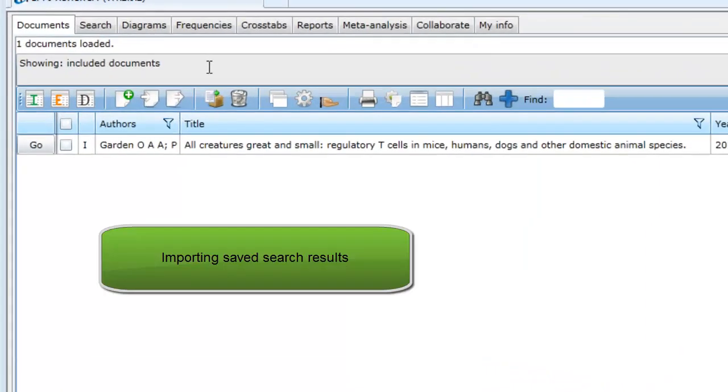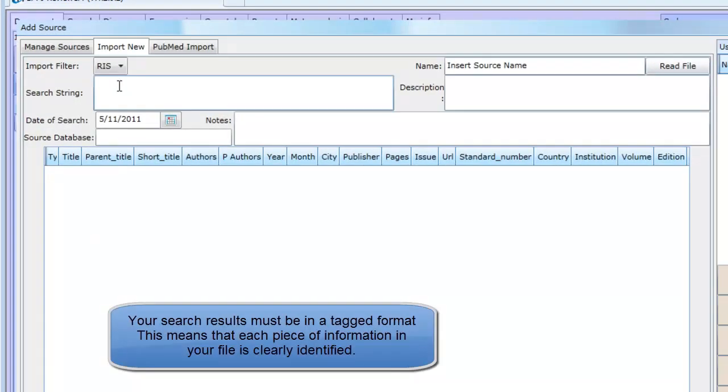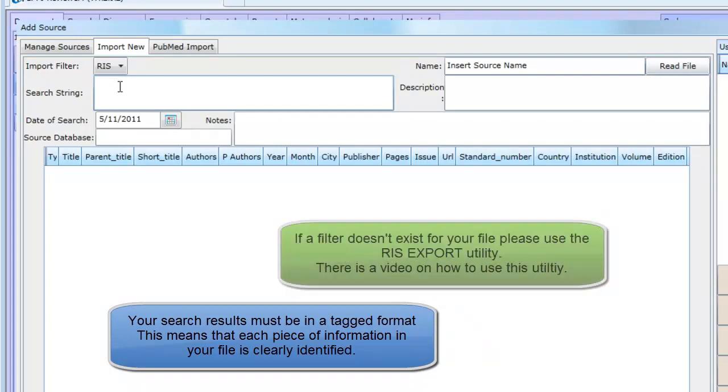To import saved search results, click on the Import References icon. This will open the Document Details window. For importing your saved search results, your file must be in a tagged format. This means that each piece of information in the file is clearly identified.